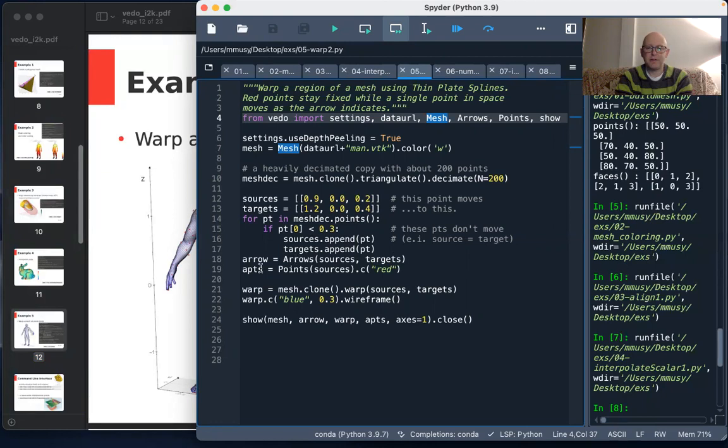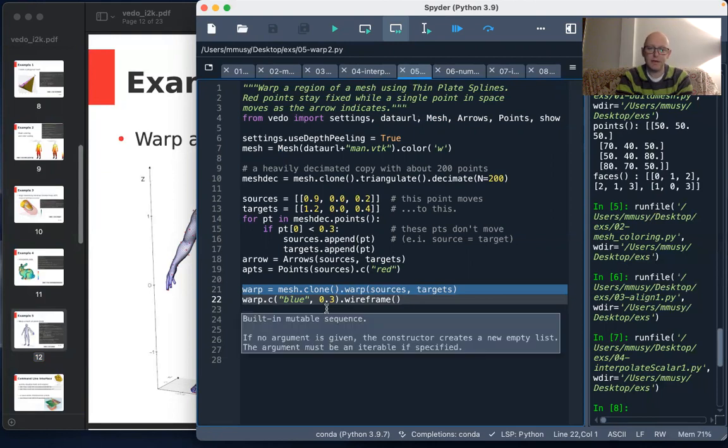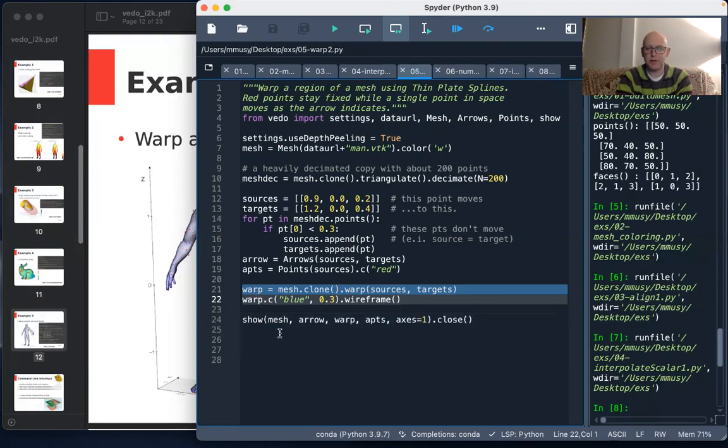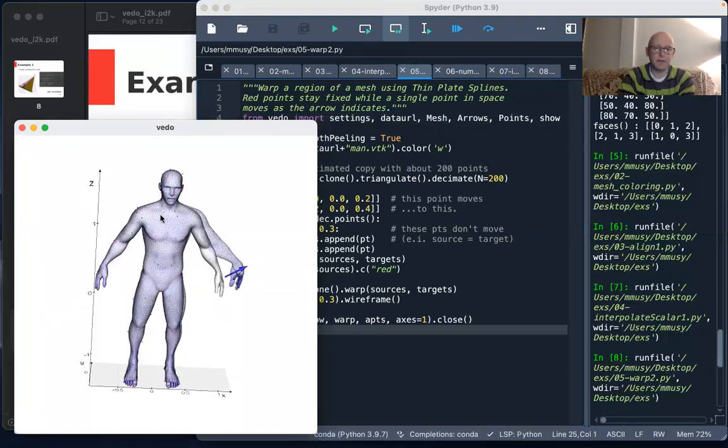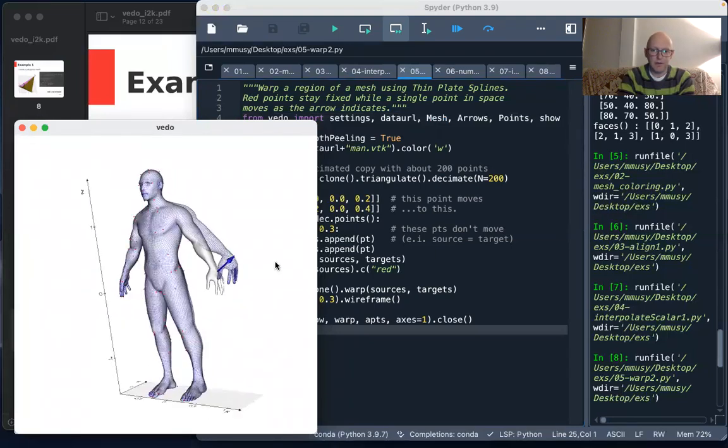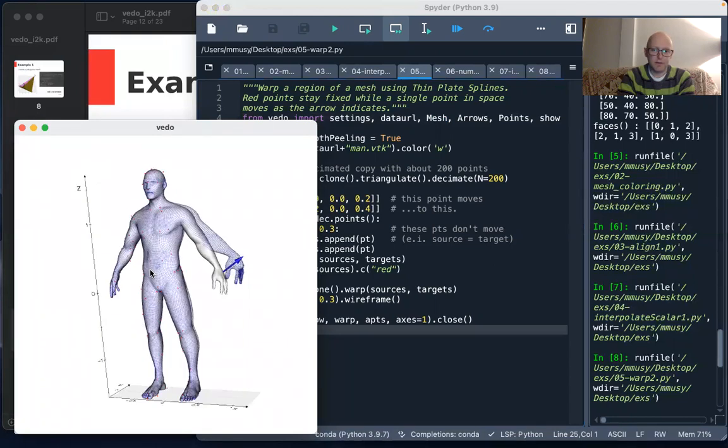You create some arrows that connect these two sets of points, and then finally this is basically what does the job. Right? You grab the mesh, make a working copy of it, and then warp based on these movements that you defined. And the rest is just basically visualizing the thing. So I can run it for you, and then you get the result that is shown. Okay.